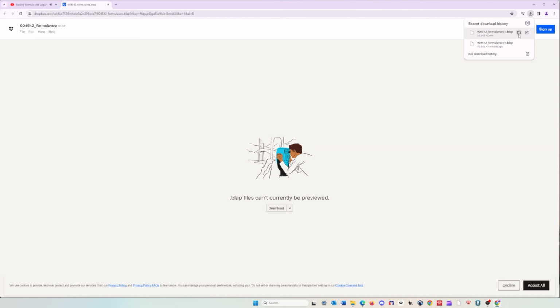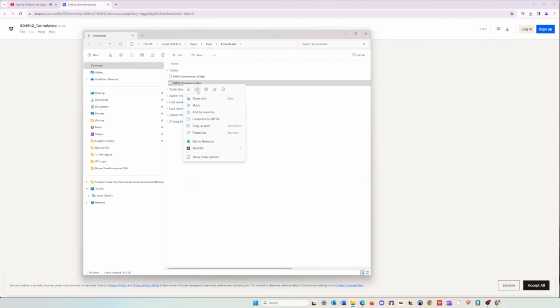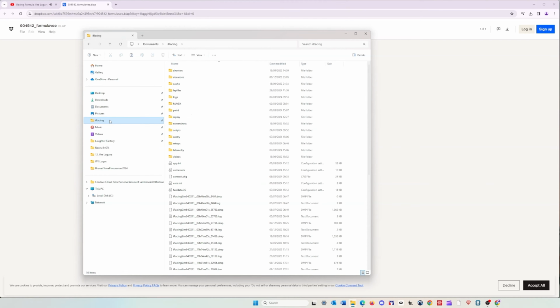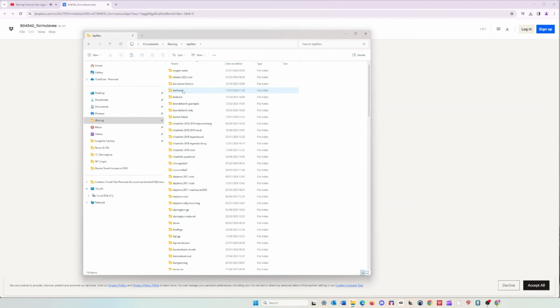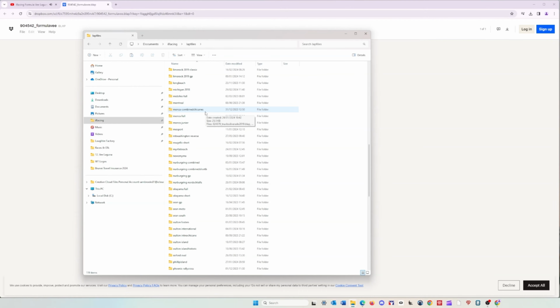I then hit open containing folder. That will then bring up your downloads. All you do is right click on it, hit copy, and then you're sorted from that point of view. You then go to your iRacing directory that is within documents, not the one in program files, not your installation, just documents. Then go to lap files, and then you just scroll down to whichever track that was. This one's Laguna Seca. So you just scroll to Laguna Seca, open it up, very straightforward.